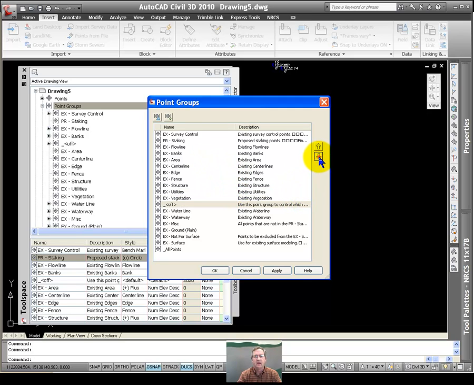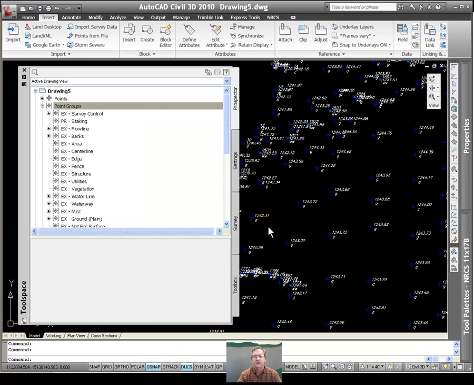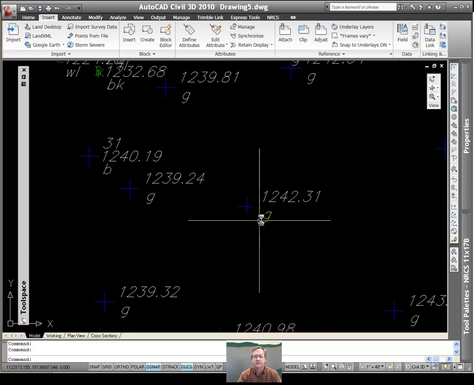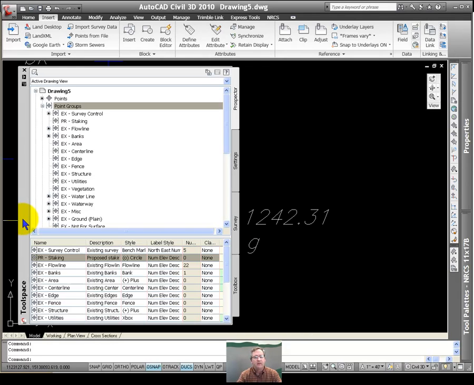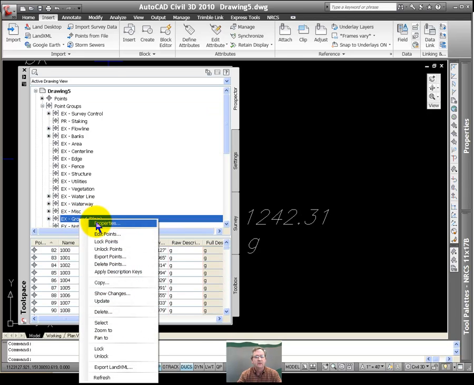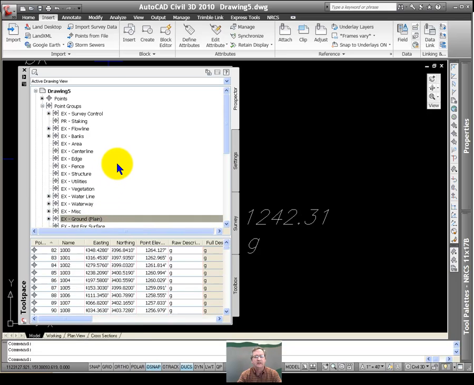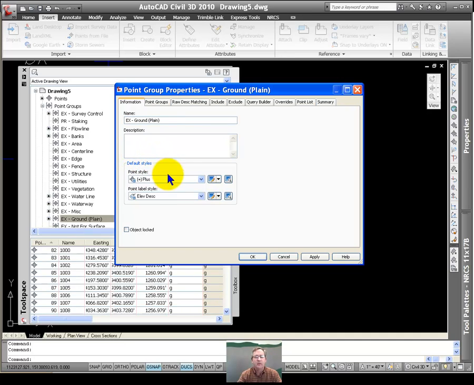I'll move my off list down below. I'll move it all the way back down towards the bottom. I'll click OK and let things regenerate. Let's take a look at another point here. Here's a ground shot labeled with a G, and we have a point group for ground shots, ground plane. I'm going to right click on that, go into the properties, and show you how you can affect how all of those items in that point group are displayed.